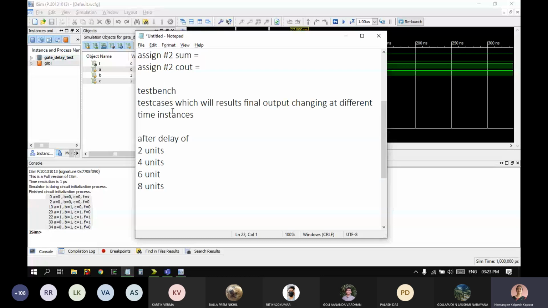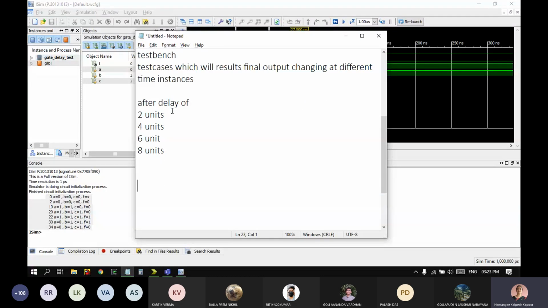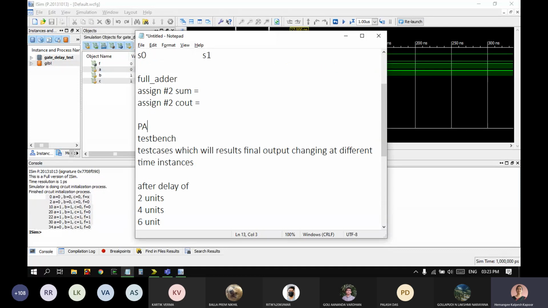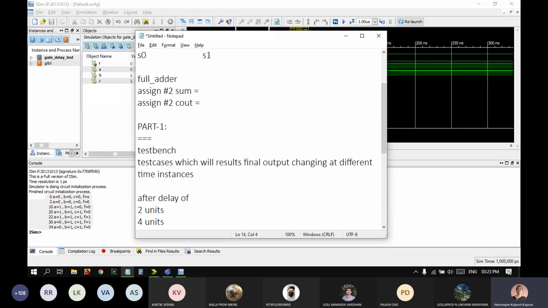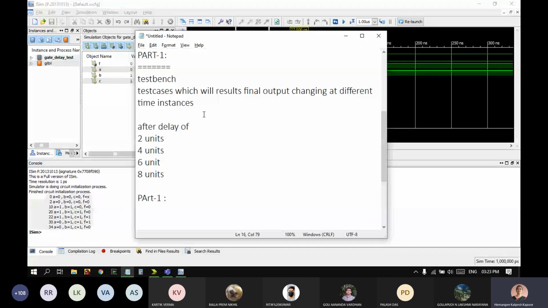So that is part 1, starting from here. Part 1 is that you have to modify your full adder to insert this #2 delay and then write the test bench to do this and demonstrate to us that you are able to generate test cases which give the final answer after 2 time units. This is one possibility. The second is after 4. So you have to demonstrate all 4 to us.